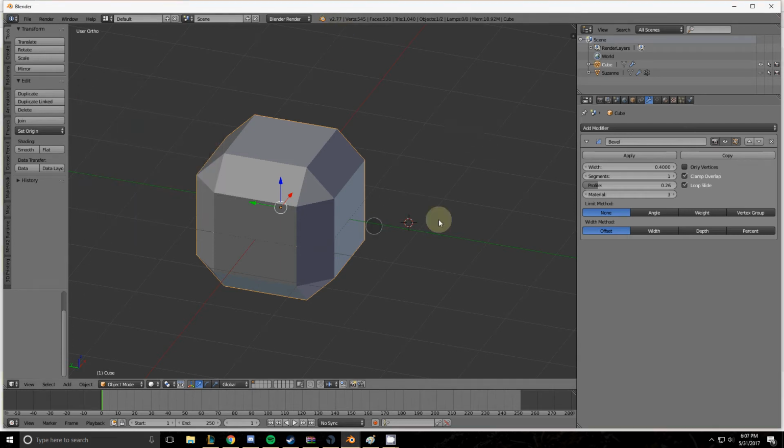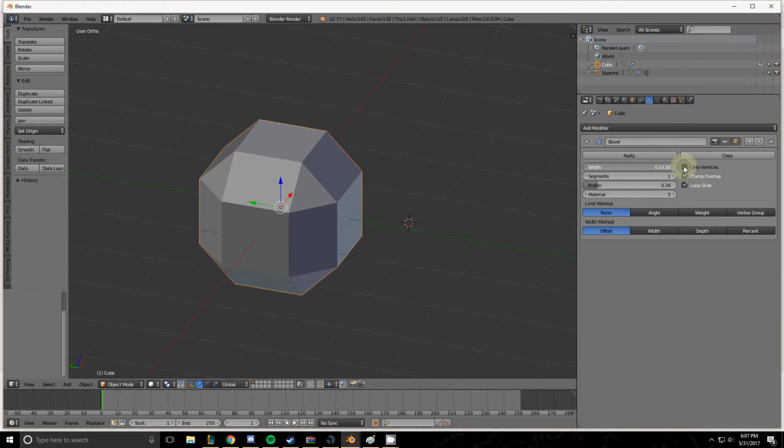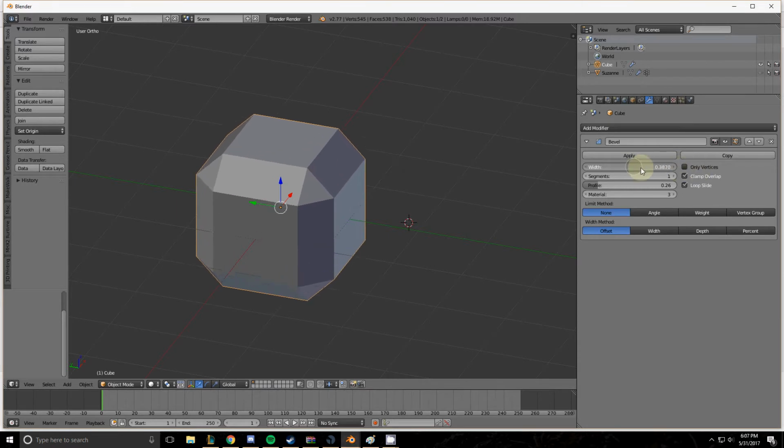Today I'm going to be teaching you guys everything I know about the Bevel Modifier. Here we have the Bevel Modifier applied to a cube. Let's show you what the width does. As you increase the width, the bevel increases.